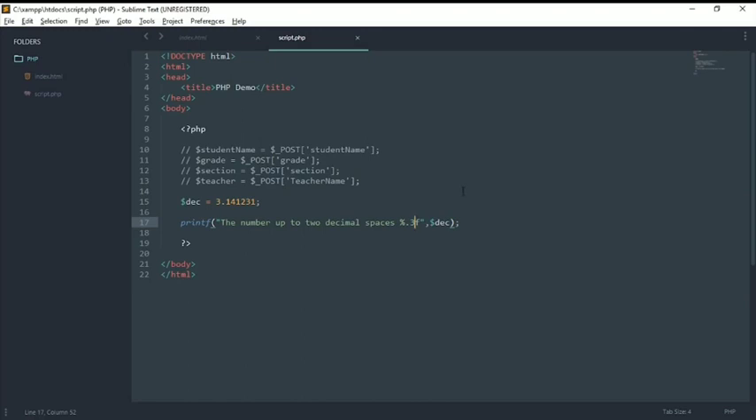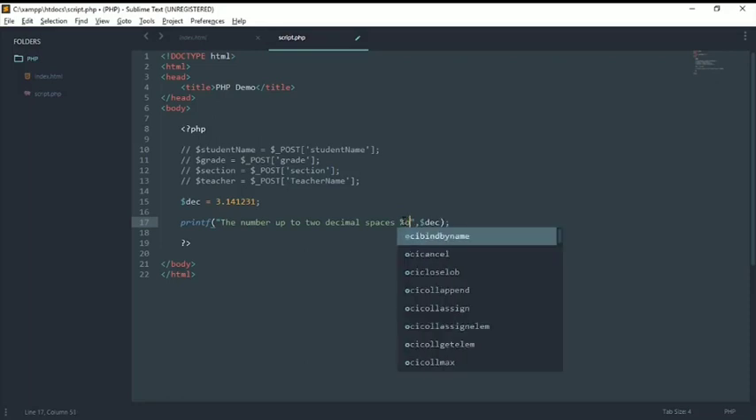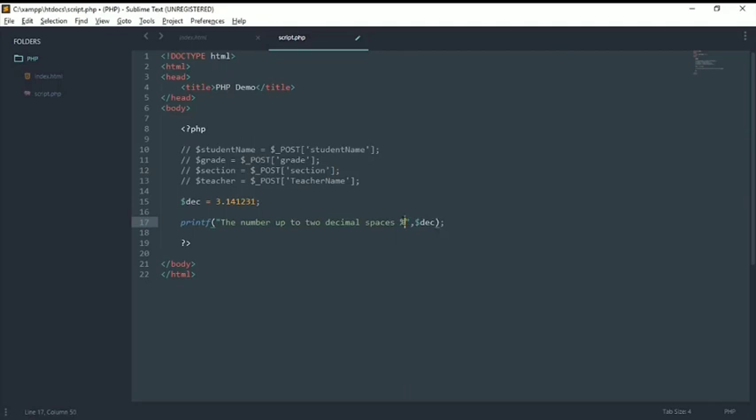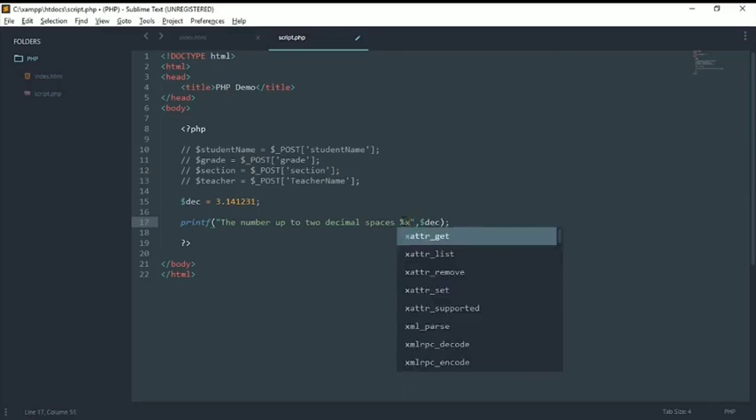Now other conversion codes include: b is for binary, c is for characters, d is for integers, f is for floating points or doubles as I just showed you, o is for integer to octal, s is for strings, and x is for integers to hexadecimal.